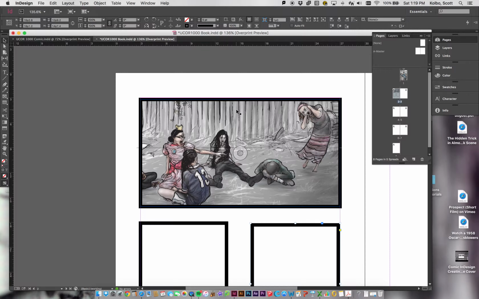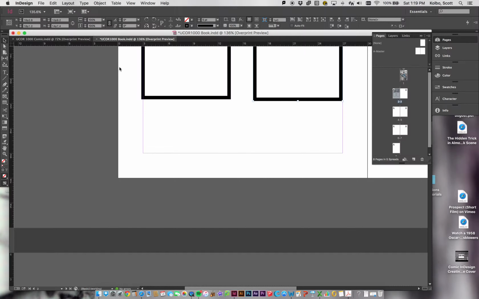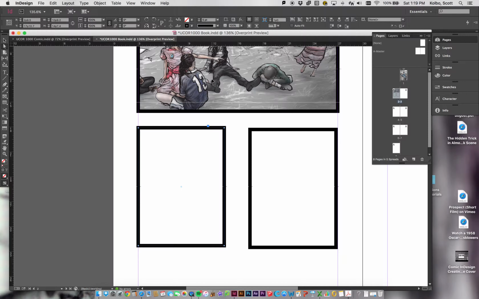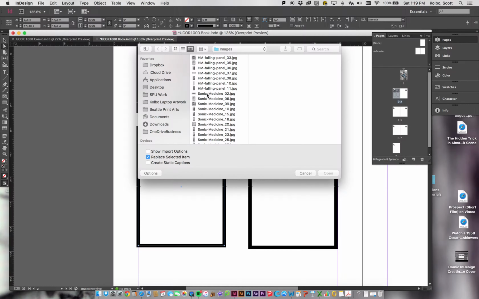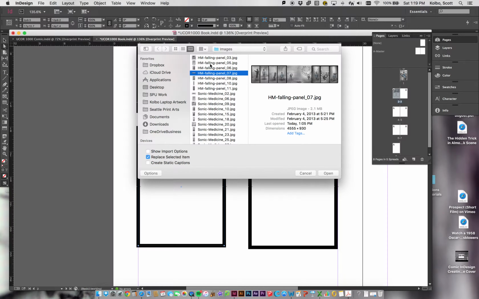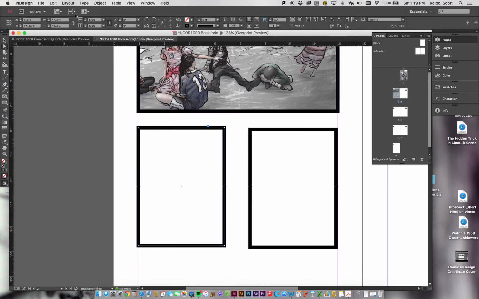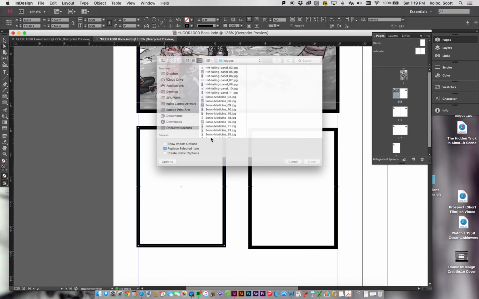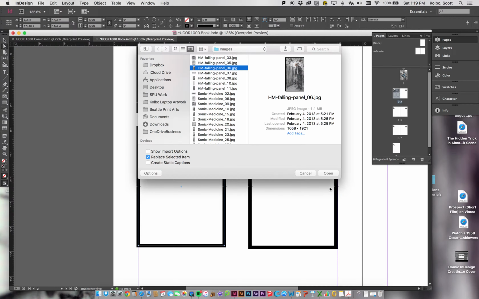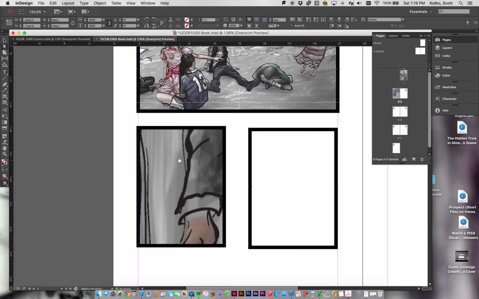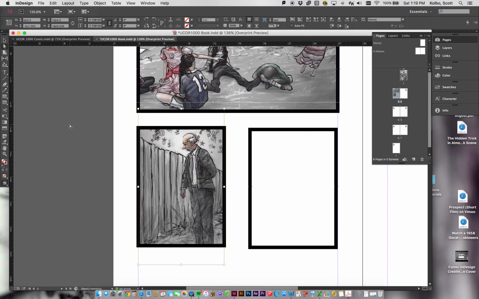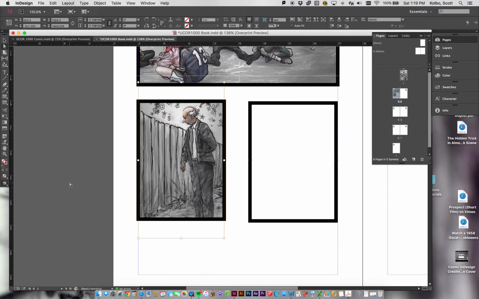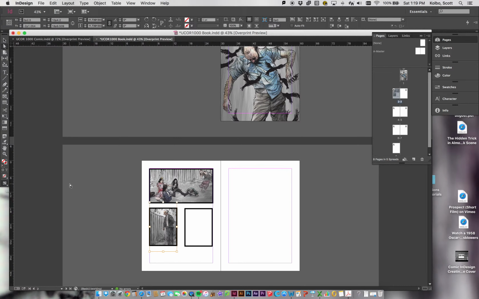So once you get your images placed, you would just keep going. You would grab your white arrow tool, click on the box that you want to put something in, go up to File, Place, and find another thing that you want to drop in there. Oops, wrong button, sorry. Okay, and then I could control click on that and fit it in there as best I can, so maybe fill the frame proportionally. There you go. And so I could just keep going, and I could just drop all of those images that I've already scanned in and fill up the pages here and just keep building out my comic.